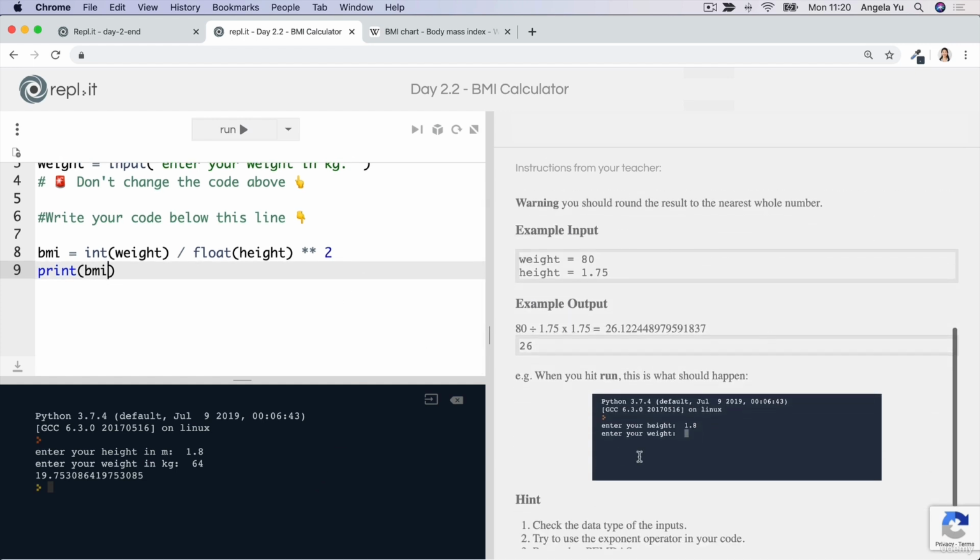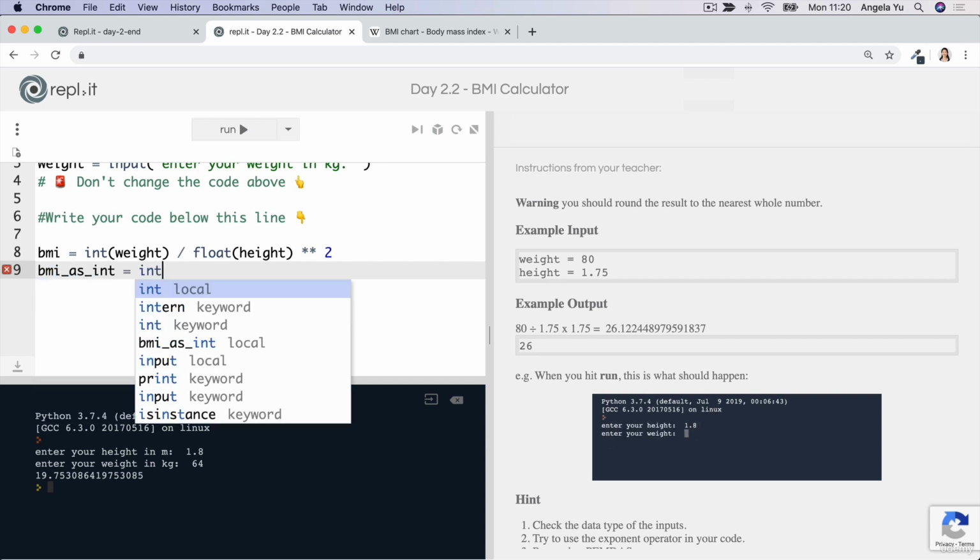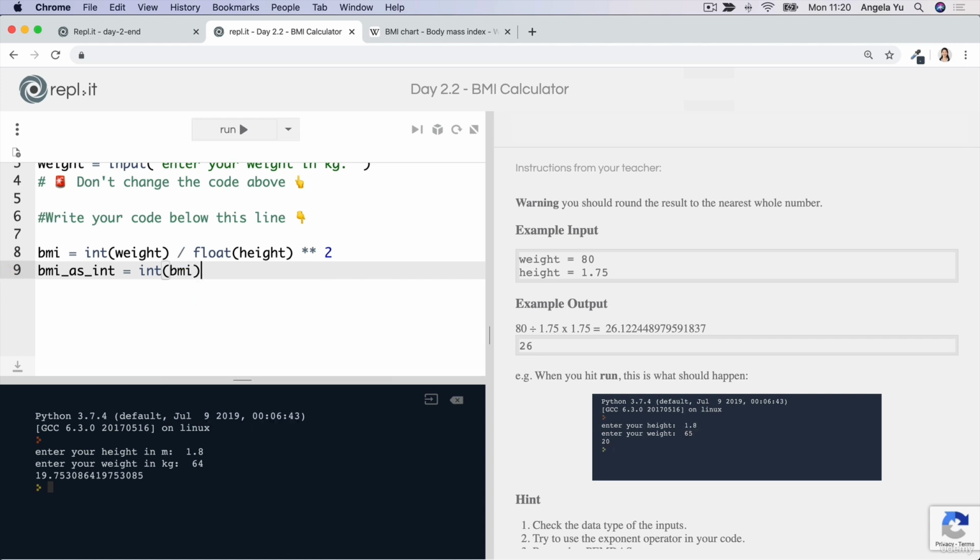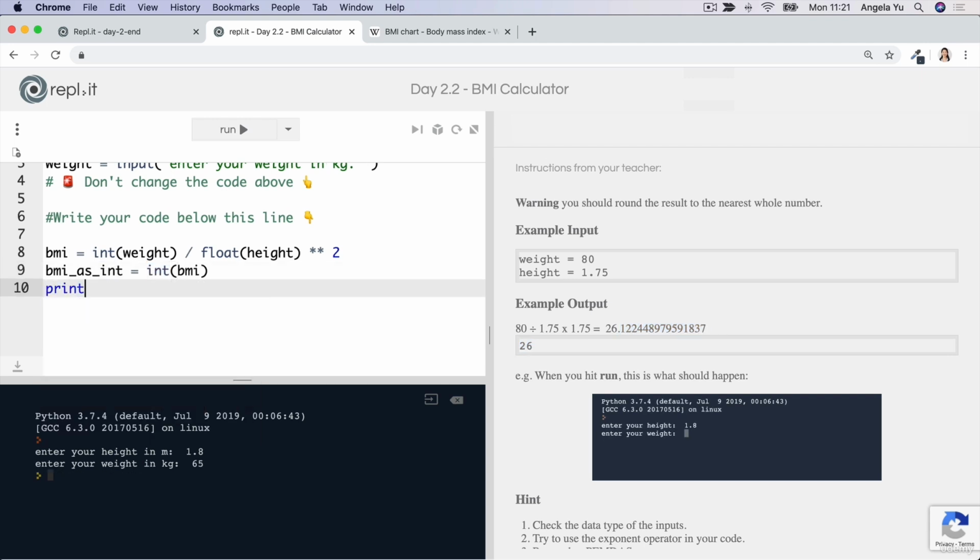So in our result, we said it should be a whole number. How can we convert this BMI into a whole number? Well, we can turn it into BMI as integer and convert this floating point number, the BMI, with all of its numbers after the decimal place, into an integer, a whole number, which will just simply cut off everything that's after the decimal place. And now if we print this BMI as an integer, run our code, then you'll see that we get a whole number being printed out, which is now our BMI.